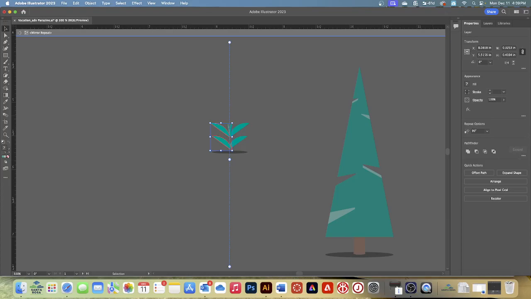Not only can you use the mirror to copy and flip artwork you've already created, but you can also add or remove artwork while editing the mirror repeat.